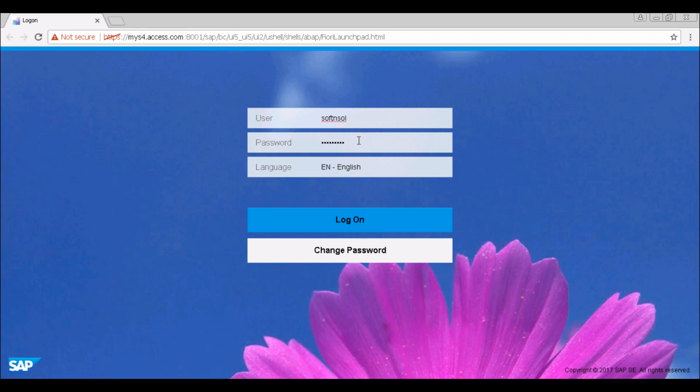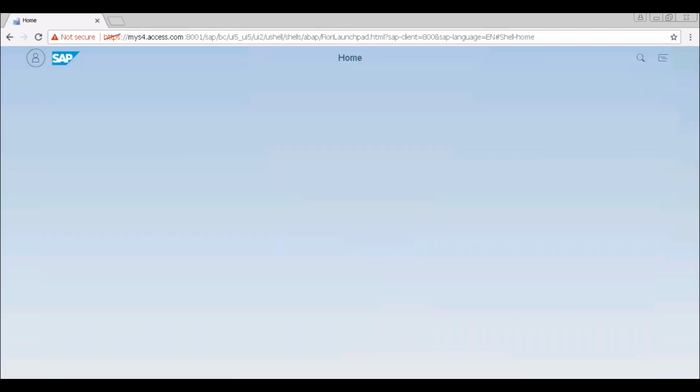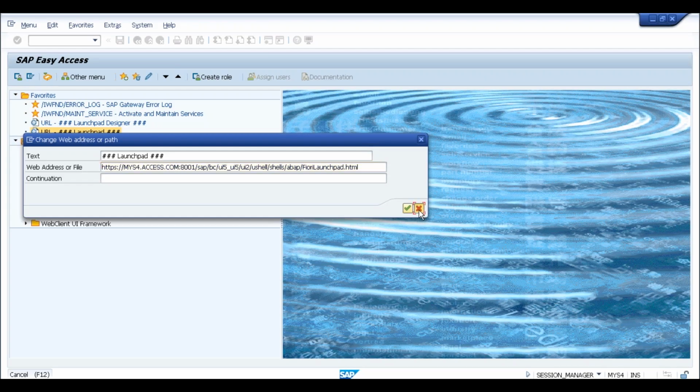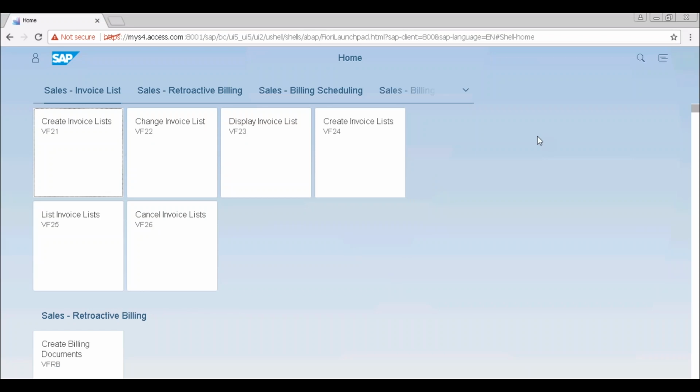Okay, so you enter your user ID and password here. The language is still asked. Click on log on. Okay, this is a new kind of user interface where, instead of opening the screens in the traditional way like this, the system will open this kind of Fiori apps. So what you can see here, you can see multiple different transactions. Create invoice list, display invoice list. Okay, I'll talk about this.